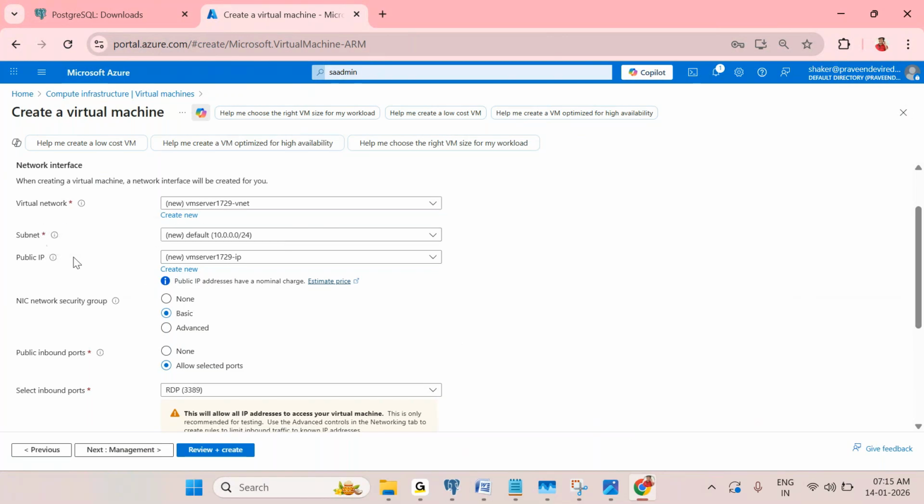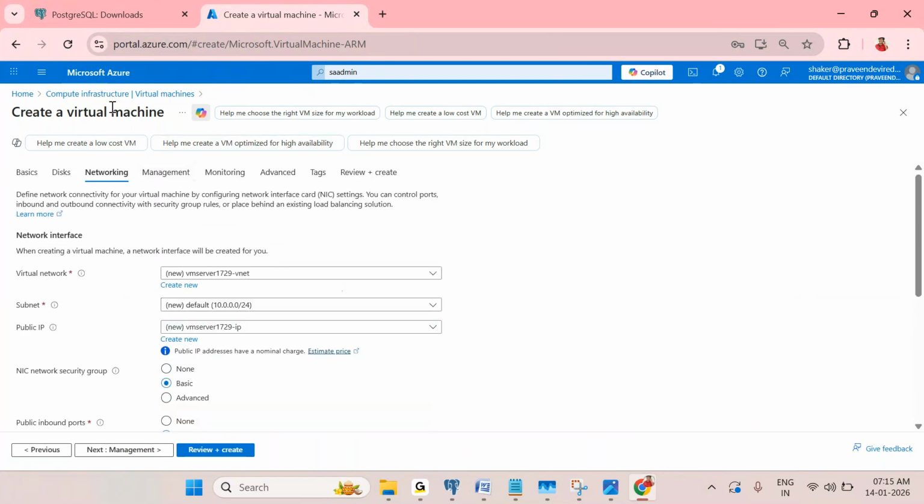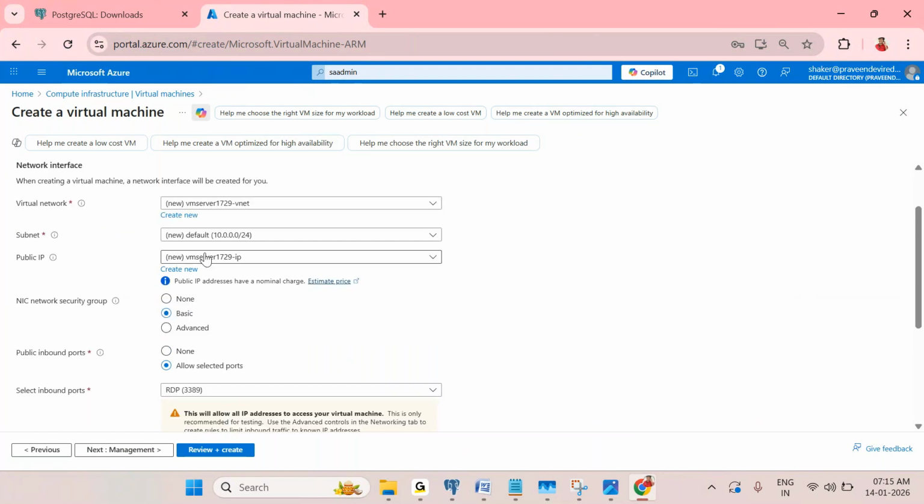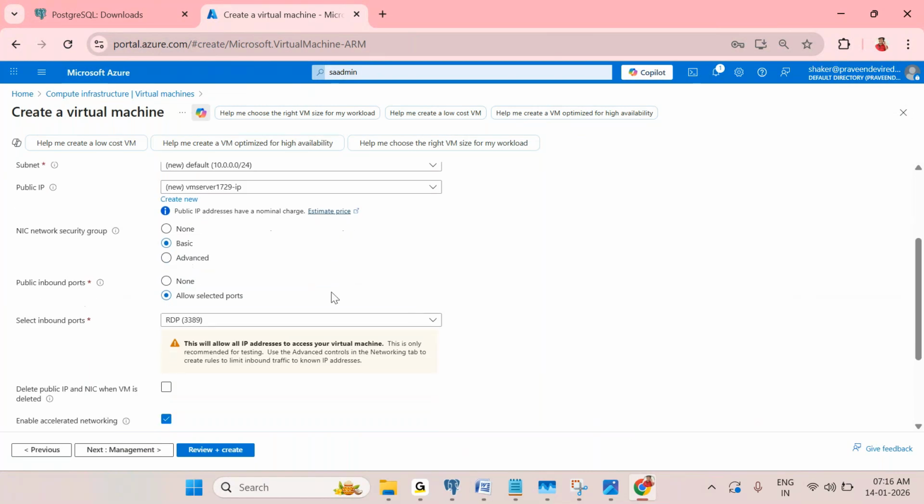And public IP. Automatically a public IP will be assigned for this VM. And inbound and outbound rules: what kind of connections are allowed to this VM, what kind of connections from outside can connect to this VM. So inbound and outbound rules. Security groups, you can define what kind of IPs are allowed to connect to this virtual machine and all.